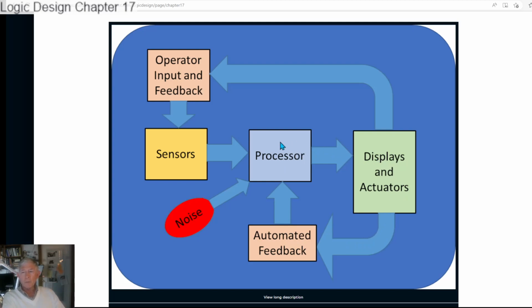If closing the loop can be done a little slower, then sometimes the operator evaluates these displays and actuator settings and inputs their feedback into the processor through various sensors. So this is kind of the block diagram and really captures what goes on with most electronic systems today.